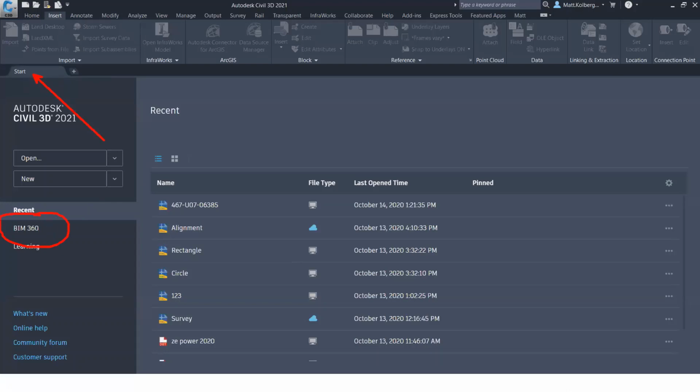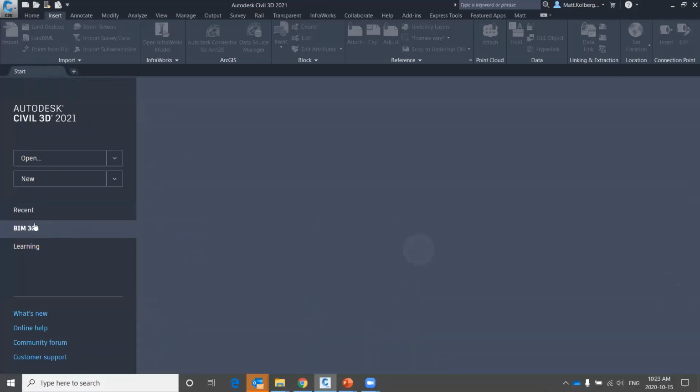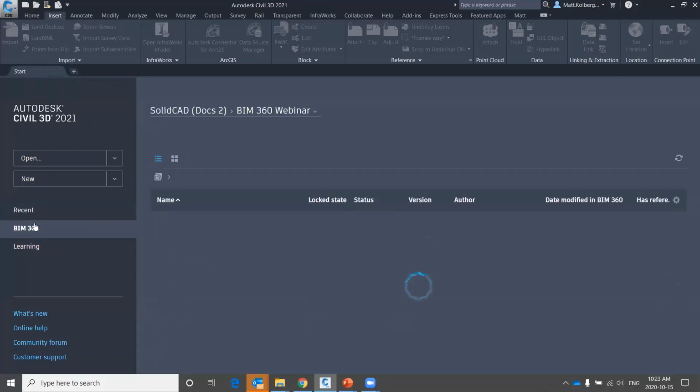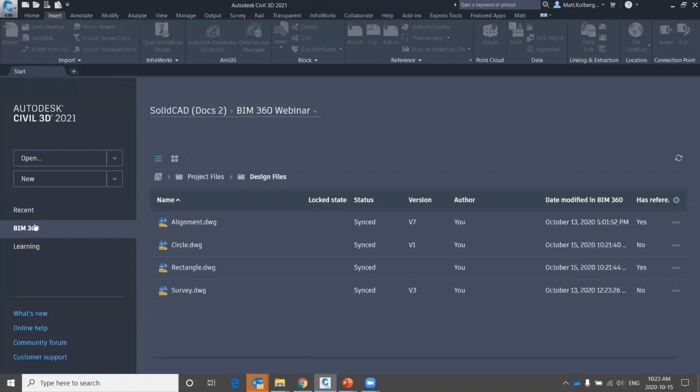Now, where am I? I'm in the Start tab. BIM 360 is a new area that we can go to. We have access to all of our BIM 360 project information. I can switch accounts here. I can switch projects here. I've got the circle drawing. I've got the rectangle drawing. Those are already in here.